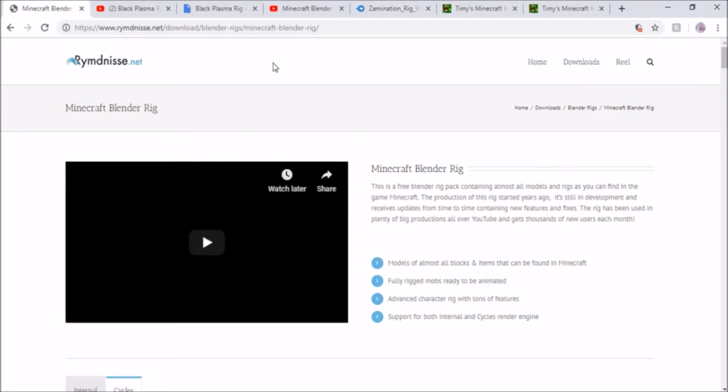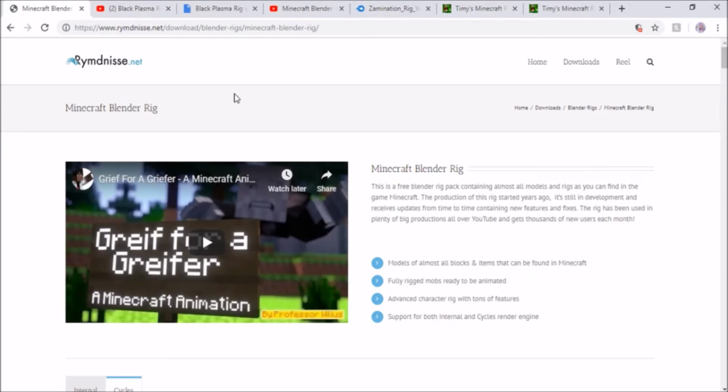First, we need a Minecraft rig to mess with these. There are different Minecraft rigs out there you can use. Whichever one fits your preference, you can go ahead and do that.